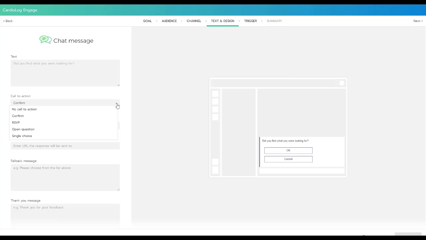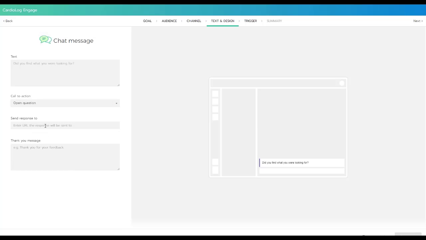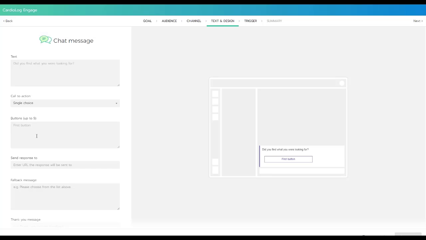You can also use this for rating. This can be a really useful way to get feedback from users. Whether it's a thumbs up or thumbs down, a 1 to 10 rating, or a 3-button rating, you might want more specific information from your users, so you can also select an open question, single answer, or multiple choice. And you can add the different options here.